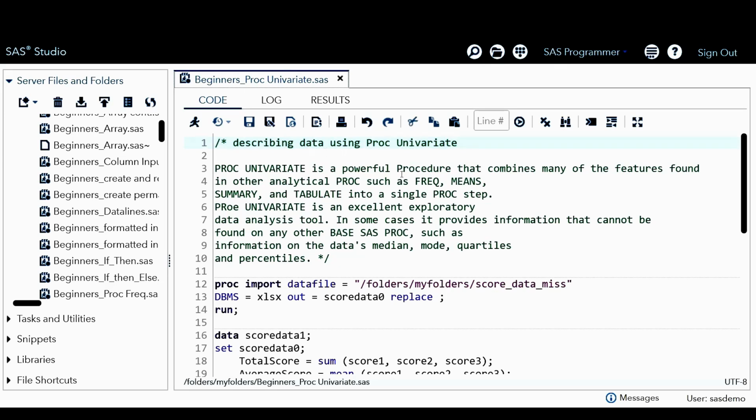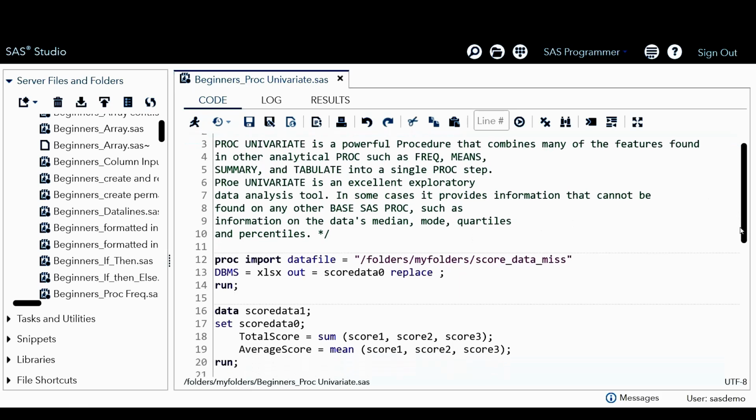It combines many of the features found in other analytical procedures such as FREQ, MEANS, SUMMARY, and TABULATE. Proc Univariate is an excellent exploratory data analysis tool. In some cases, it can provide information that cannot be found in any other Base SAS procedure, such as information on the data's mean, mode, quantiles, and percentiles. All right, let's look at the program.